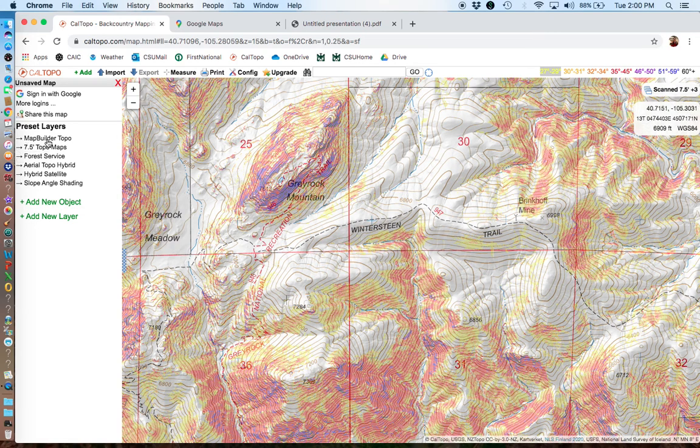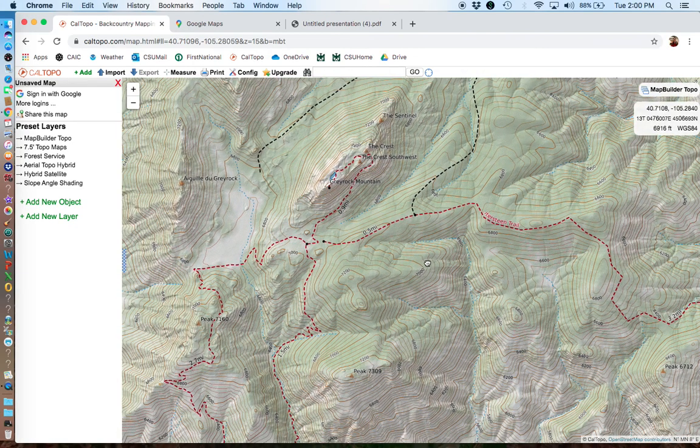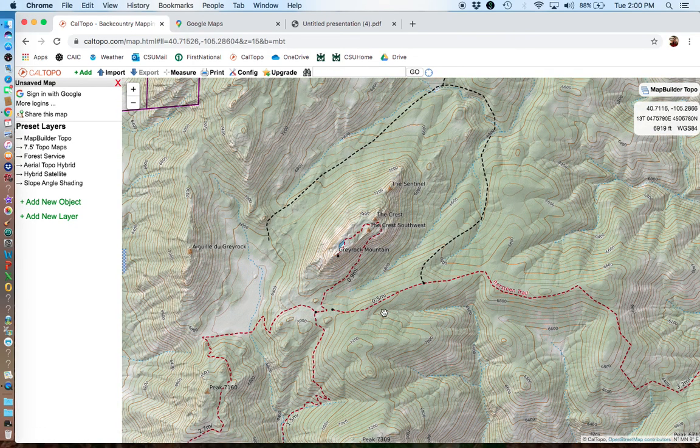So let's go back to the map builder topo layer for a second and just kind of start there. So like I said, I really like this because it shows the trails. It's typically very updated, and it's a great layer to just do a lot of the work off of.